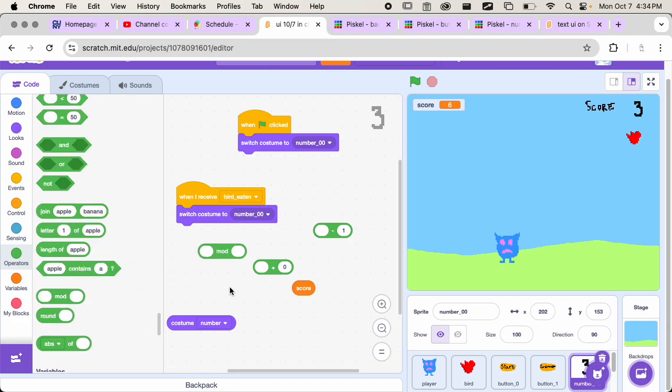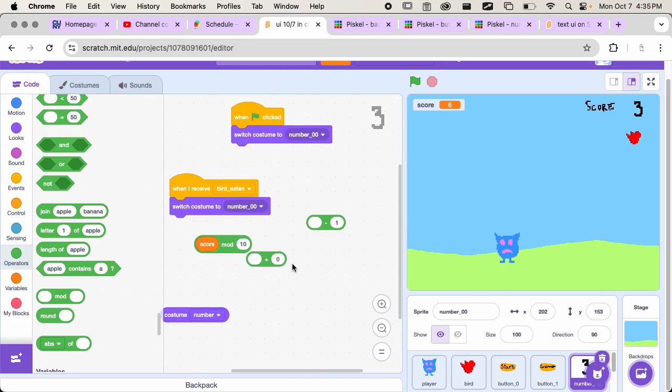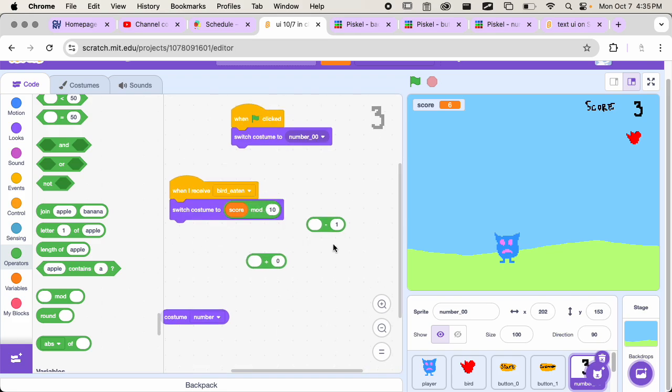What mod does is it gives you the remainder of a division. So if I say score divided by 10, if the score is 10, the remainder is 0. If the score is 11, the remainder will be 1. So that gives us the single digit. So we can do score mod 10, but this is going to be off by a little bit.